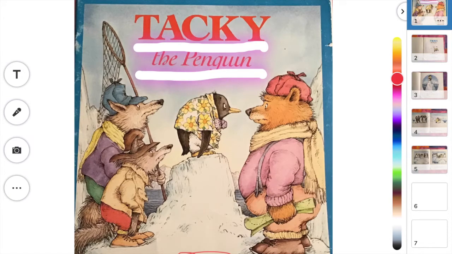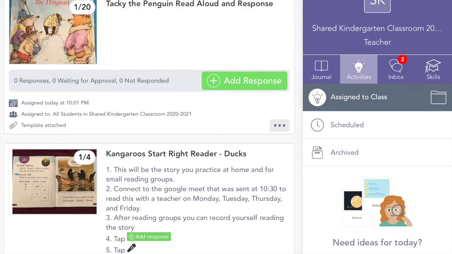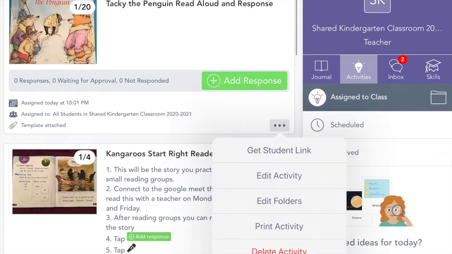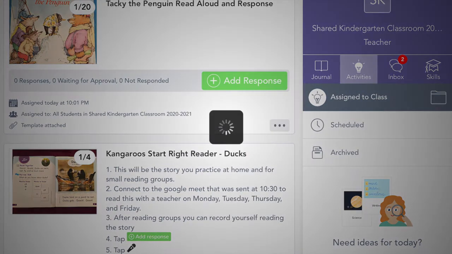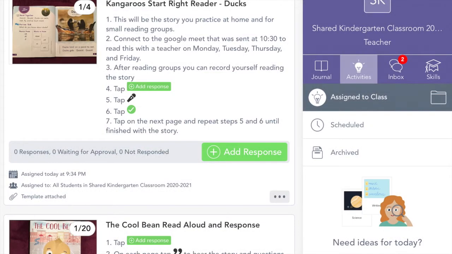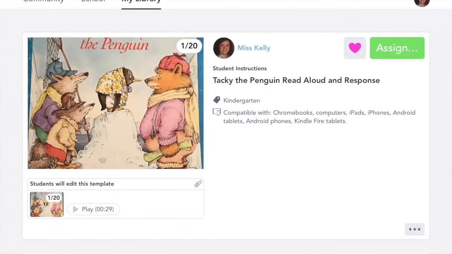Okay, that last video, I just wanted to show you what it would look like on the student end as they answered this. So I'm actually going to hit the X and delete and start over since we were just practicing. And then I'm going to delete it from the students' activities too. I'll go back into add, assign activity, and it's still there, right there, what we are creating so far. And I can update it or change anything at any time.